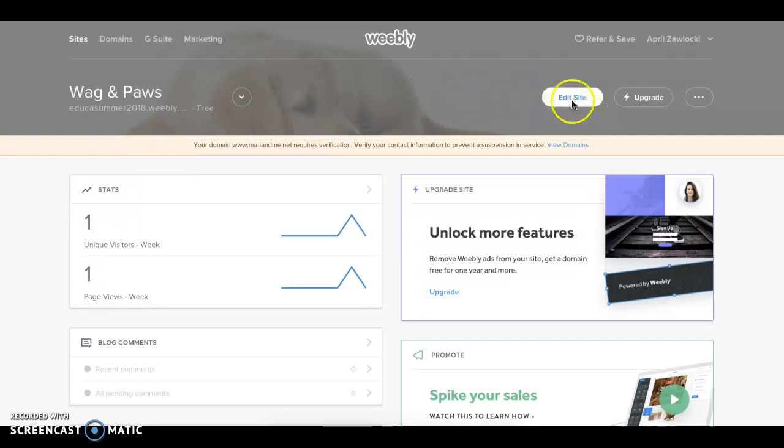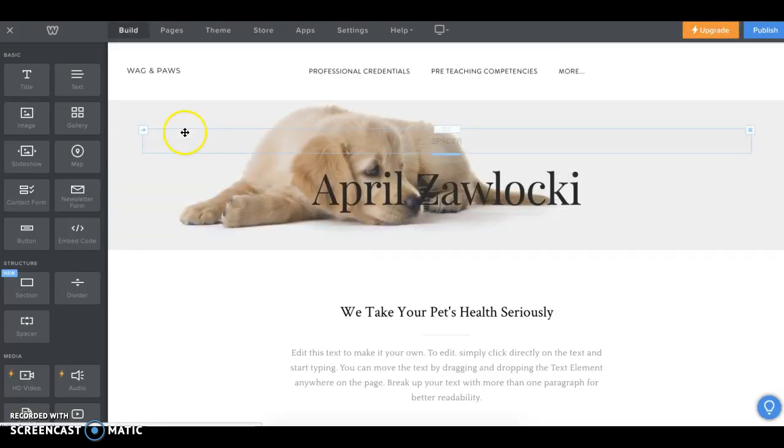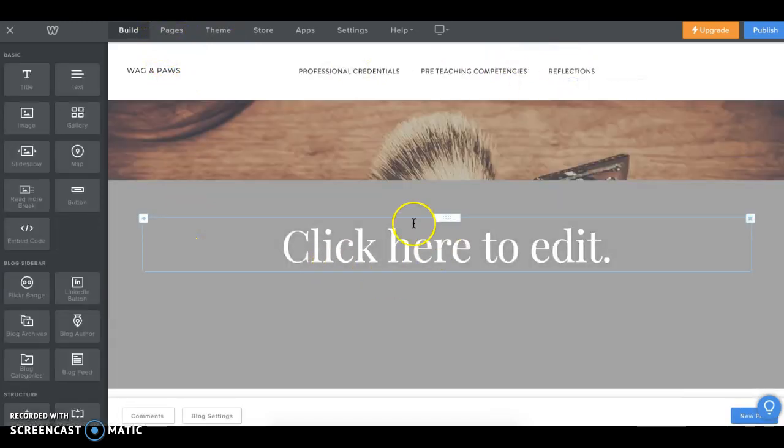After you log into Weebly, this is what it should look like. I'm going to edit my site, and my internet's being really slow, so I apologize for the delay this evening. It's working, I swear, it's just slow. Okay, so once you get in here, you're going to go to your reflections page, wherever that may be.